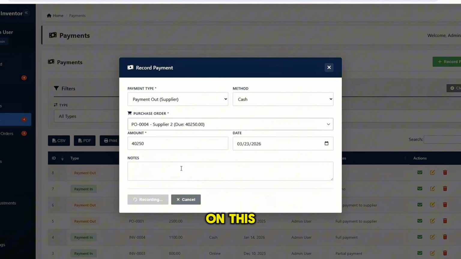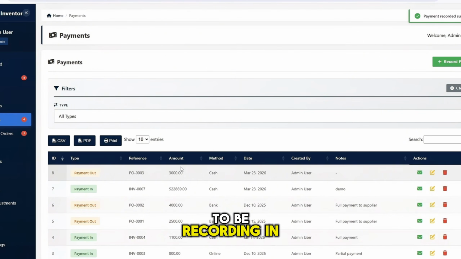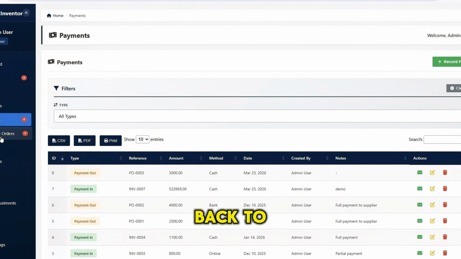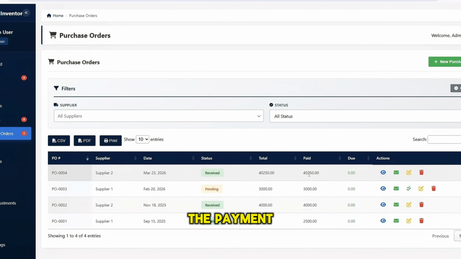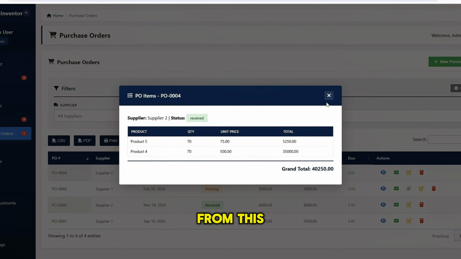So when I click on this record payment, as of now you can see here the payment is being recorded in our database. And when we go back to our purchase orders, now you can easily see here the payment is paid out successfully, and now the due amount is 0. And I can simply click on view items as well. What are the items here? So you can see when I click on view items, I can easily see what items I have received from this supplier.